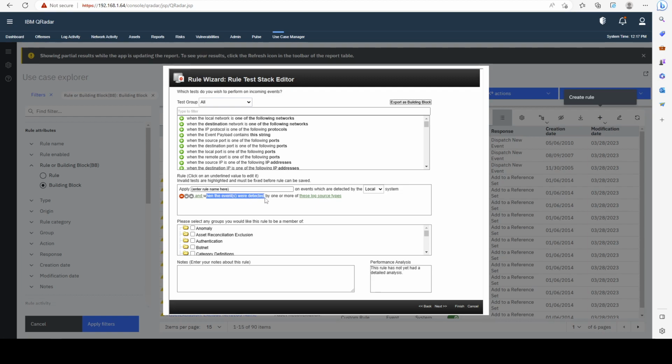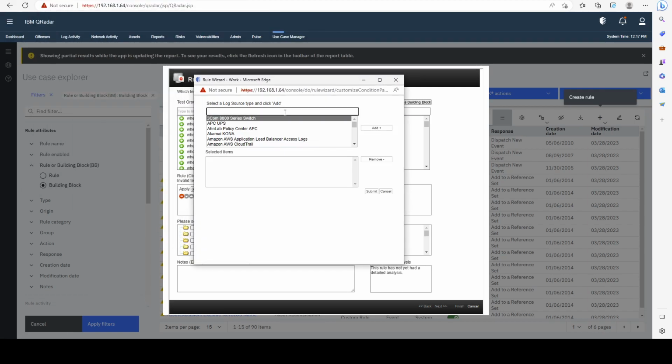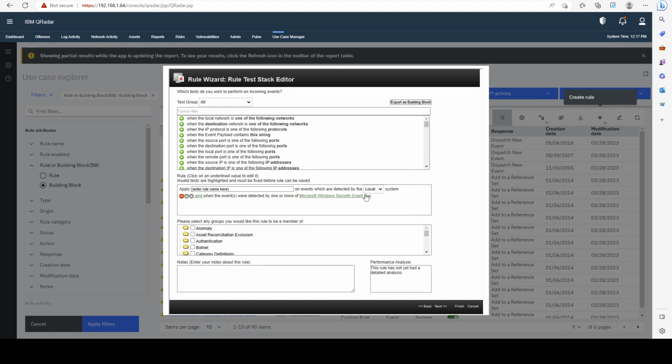When the event was detected by one or more of these log source types, I'm going to open this one and type in Windows. We can see that we have Windows Security Event Log, which is what we are looking for. I'm going to click add and submit. So what I have right now is a building block that is going to target events that are only coming from my Windows endpoints. I'm just doing this as an example. It's not necessarily a practical need, but for our purposes, it's more than enough.